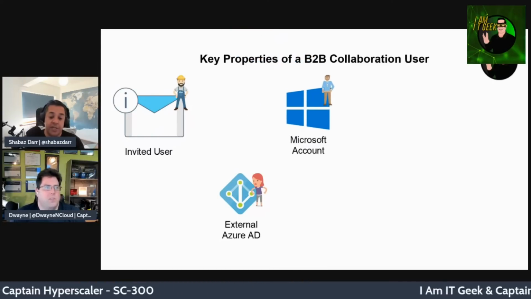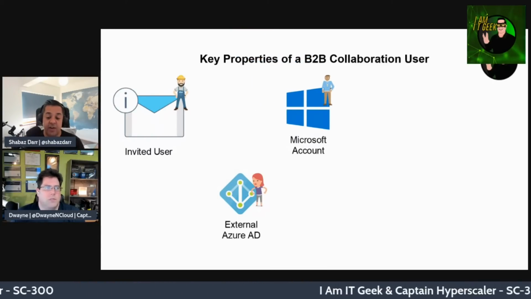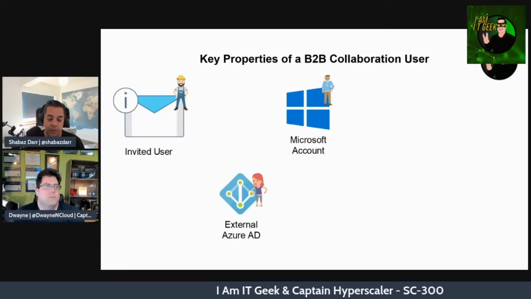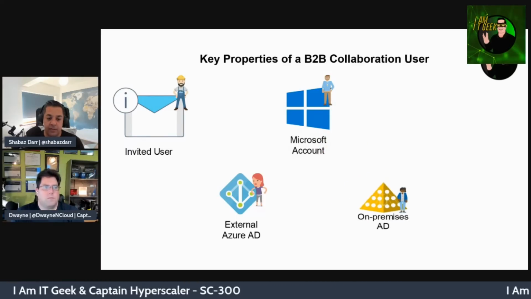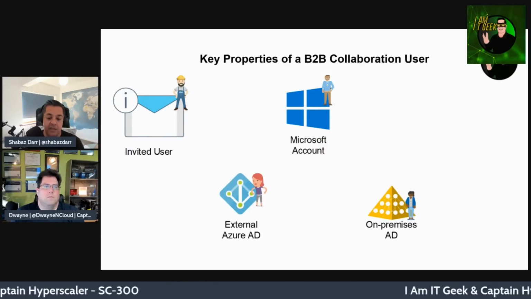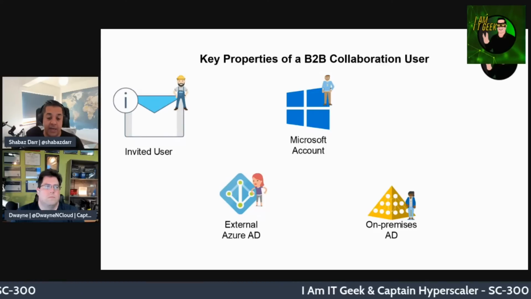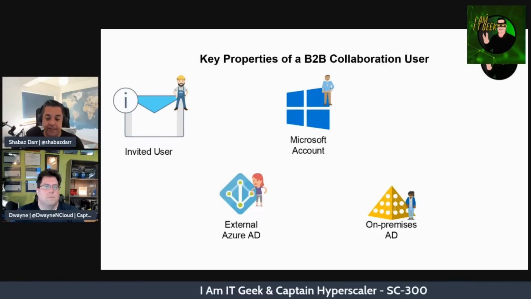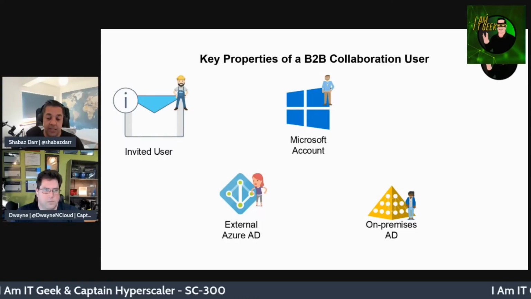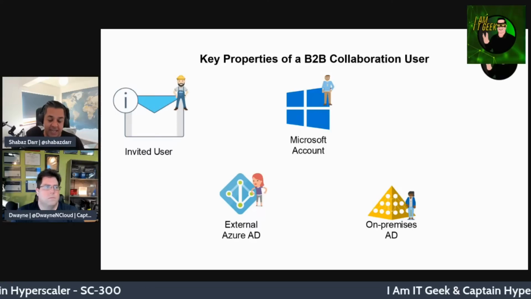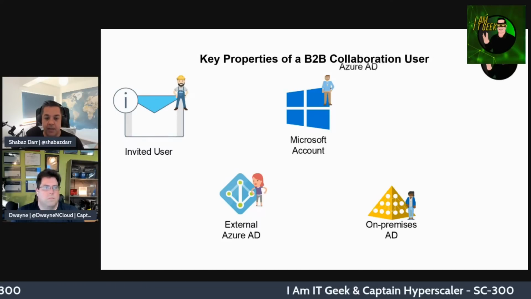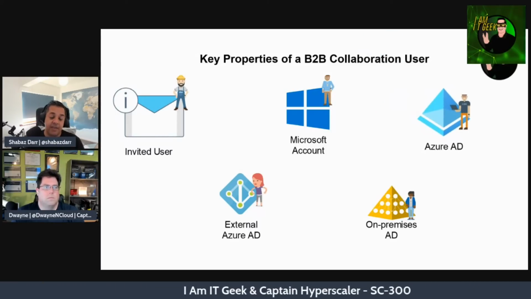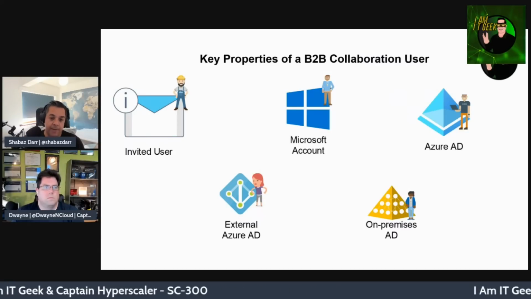That Microsoft account, as I mentioned, is a user homed in a Microsoft account, and it authenticates by using that Microsoft account or Google account. So this is again a key property. And again, we go back to that on-premises AD. So they're homed in a Windows Active Directory, and this type of sign-in corresponds with the external Azure AD that we mentioned. So that's that second state. Finally, we have the key property of Azure AD, and this is again external Azure AD, and you invite them in.